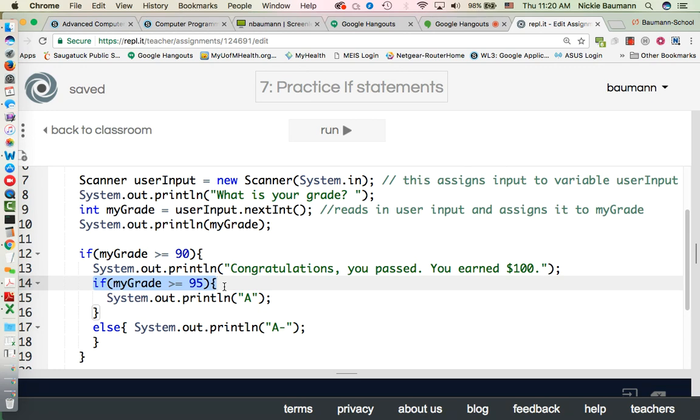Questions? No? Okay, are you guys ready to compare strings? Huh? Words? Are you ready to compare words? Yeah, let's do that.